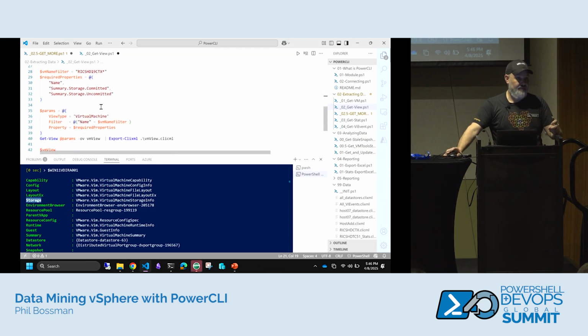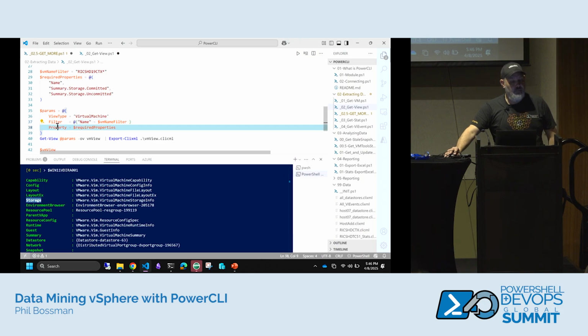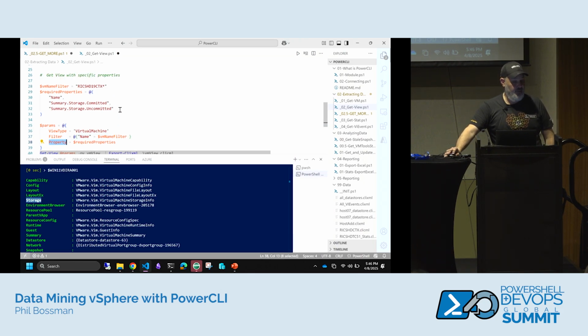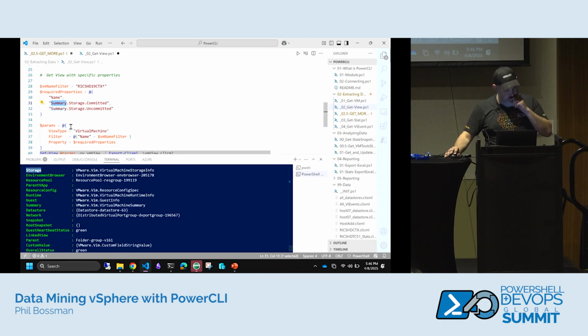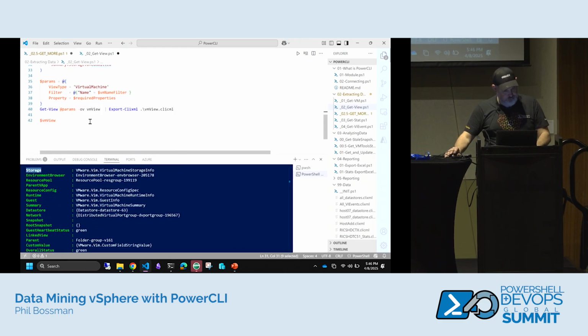I say at scale, right? What I mean by at scale is, if you want to do it at scale, you can build the parameters that are defined. There's the view type, what we want. Creating a quick hash table, and there's my view type. There's the filter, and then, hey, what properties do we want to get? Again, we took from here and created this parameter called properties. We only want the name. We want the summary, that's what we had back down here, right? Give me the storage and the committed.